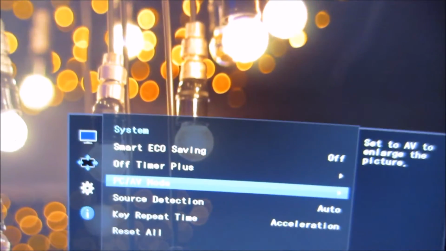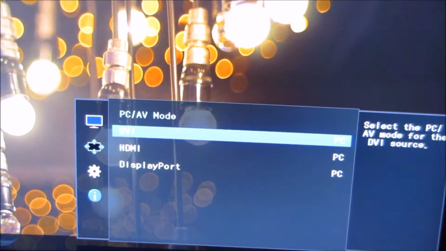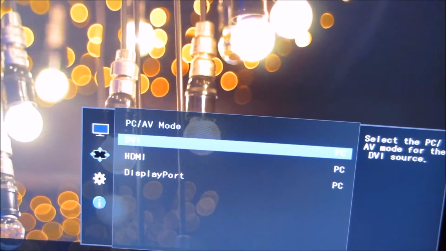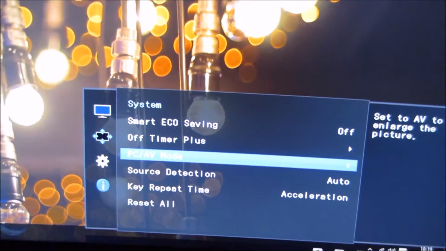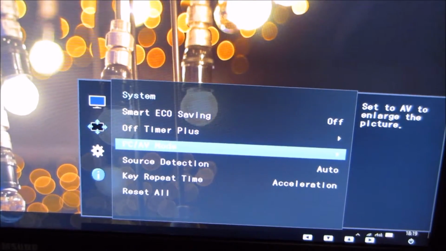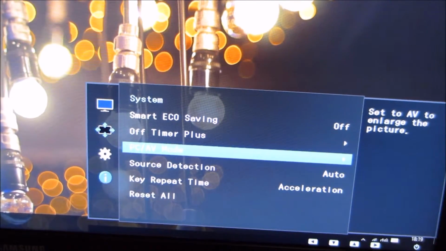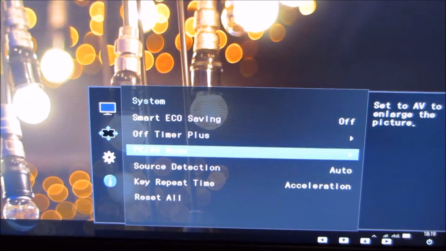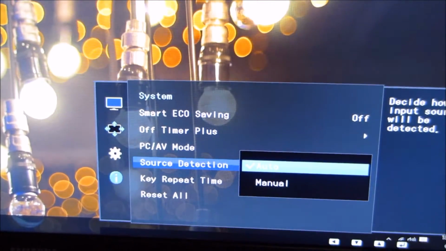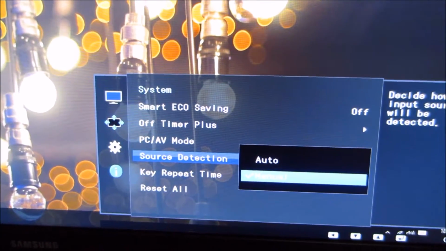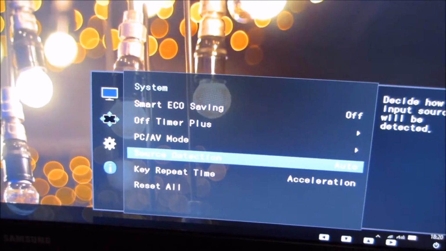There's PC/AV mode, and this enlarges the picture slightly if you select AV mode. It's something that you might want to do for older games consoles or certain devices like that, but most modern devices, modern PCs, modern games consoles, will work best in PC mode. They basically are like little PCs, modern consoles anyway. There's source detection, and you can set that to manual if you want to manually select which source the monitor is using, which could be useful if you've got multiple things plugged in at the same time.